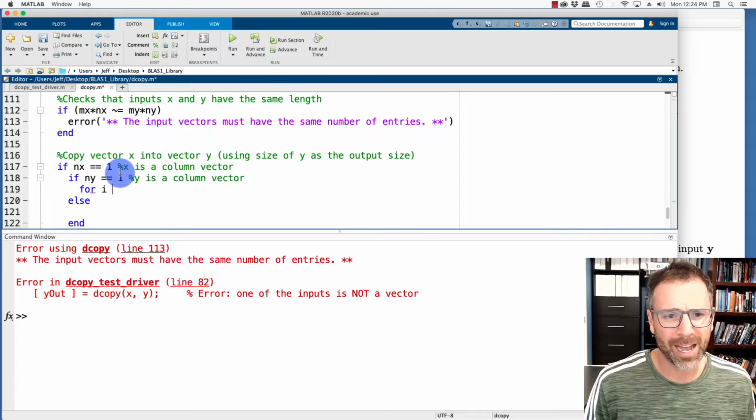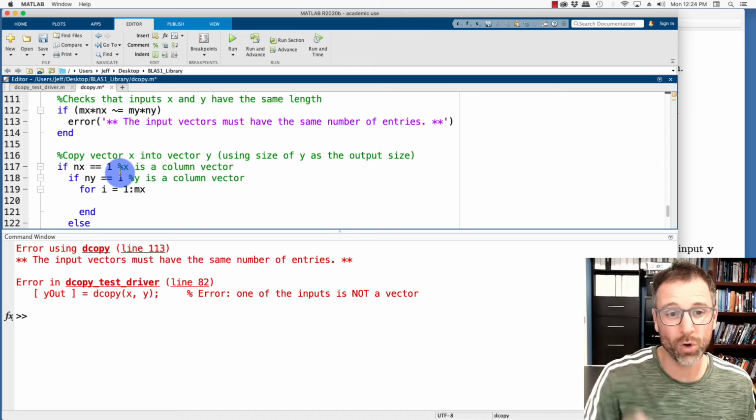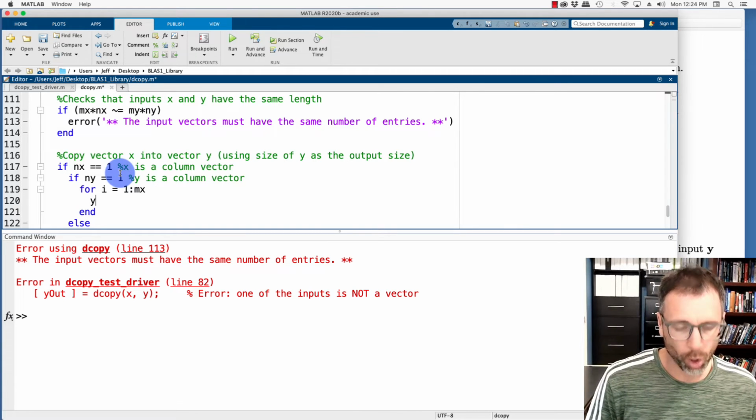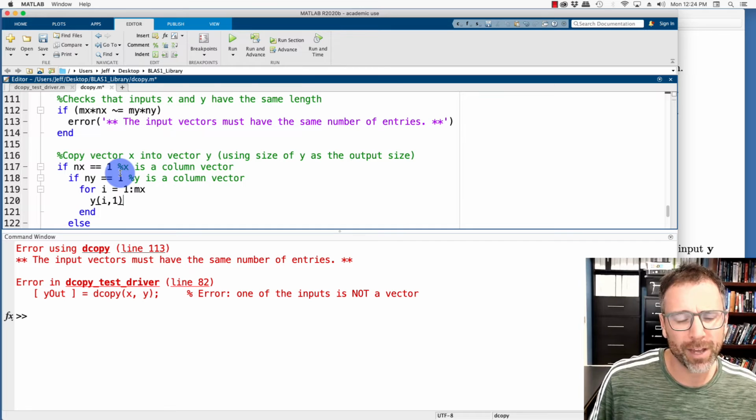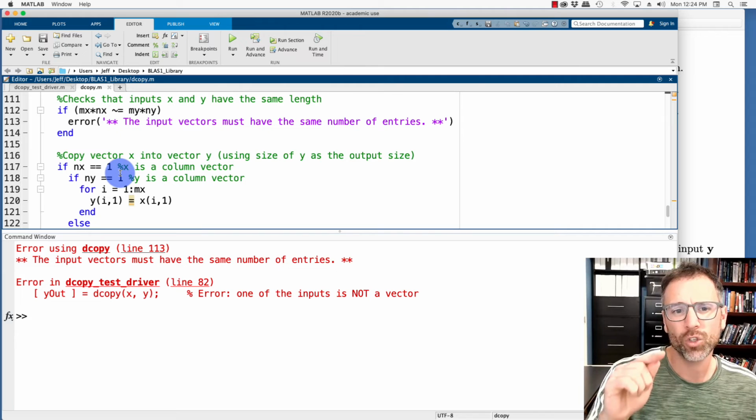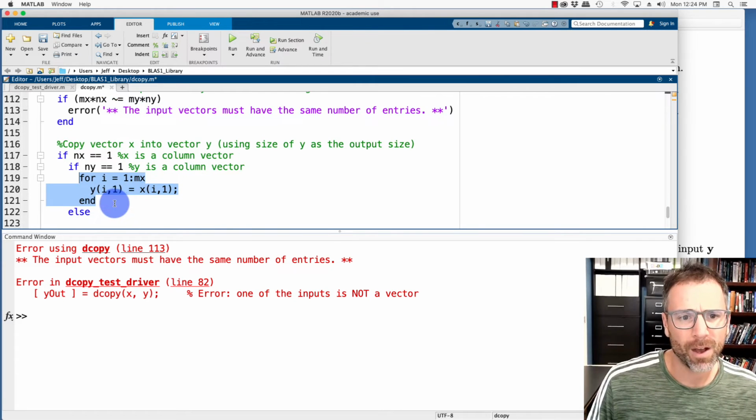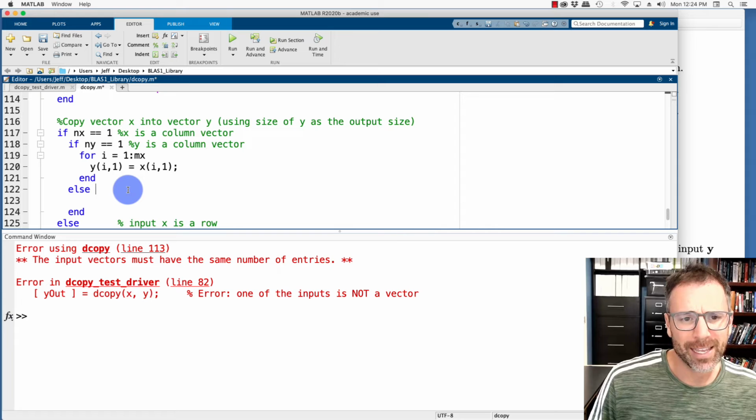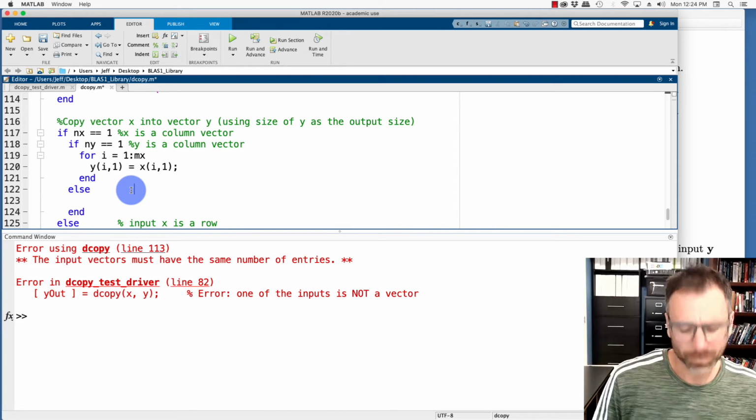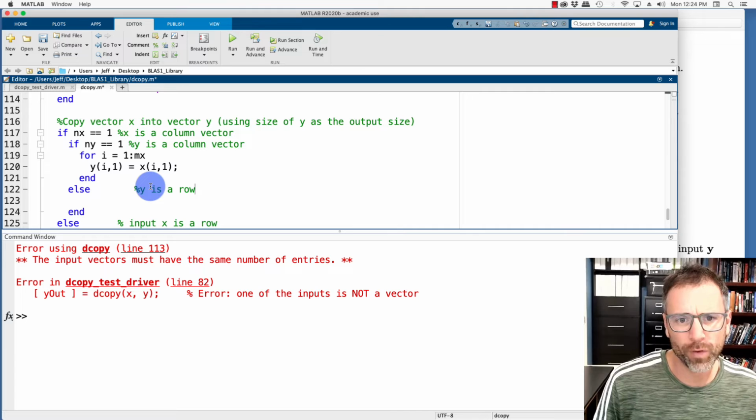For i goes from 1 down to mx, right? Because we're going to be going down the rows in that situation. We want to overwrite the corresponding value of y with the desired value of x, because the idea was to copy x into y, right, with the same dimension. So, all right. If ny is not 1, that means that my is 1. So in this case, y is a row vector.